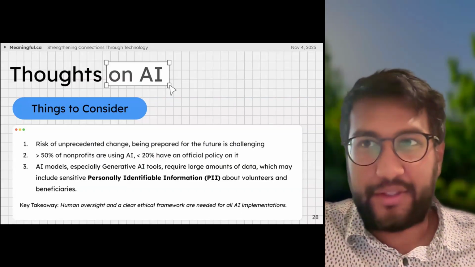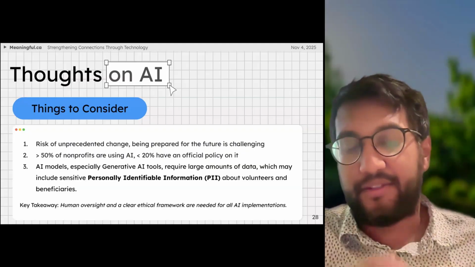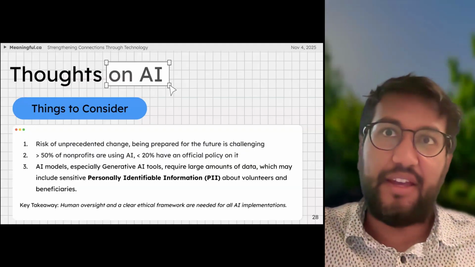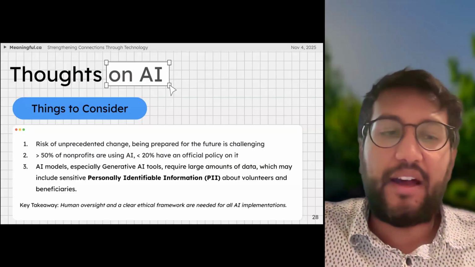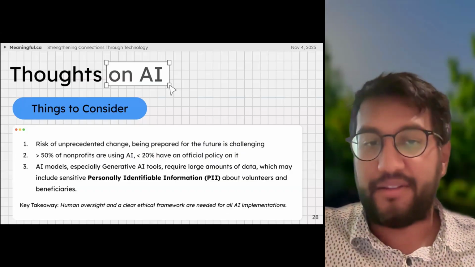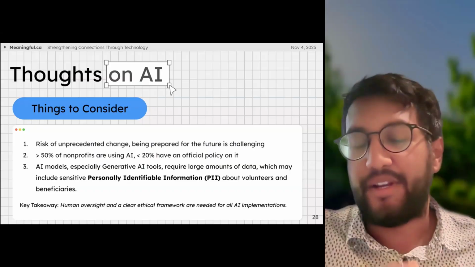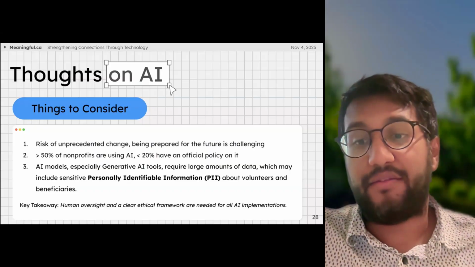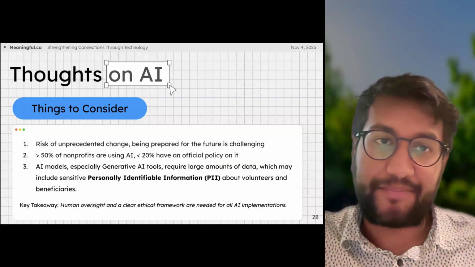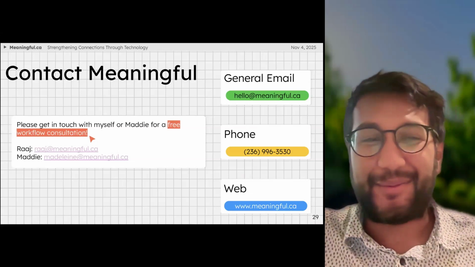So it's really important to keep all this in mind as you use these tools that now have generative AI in pretty much all of them, and to make sure there is a framework or policy that you're following for your organization to avoid any risk to your key relationships.